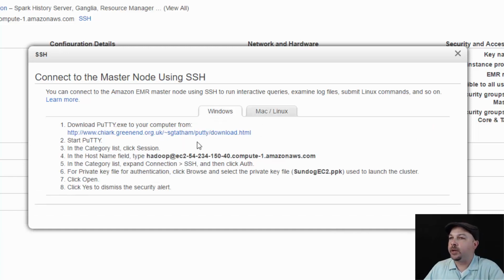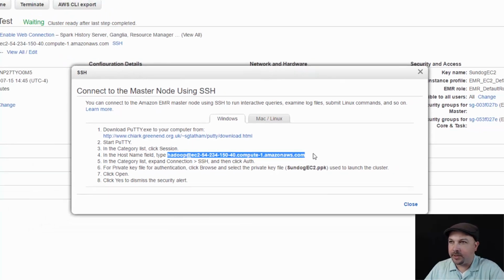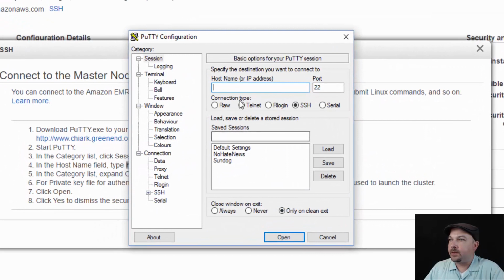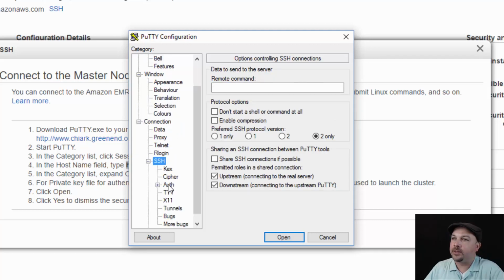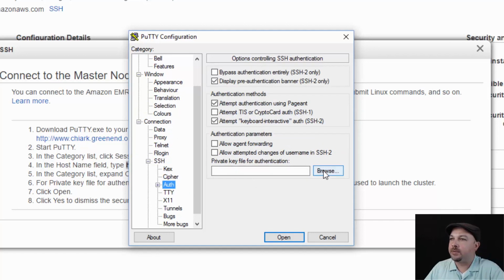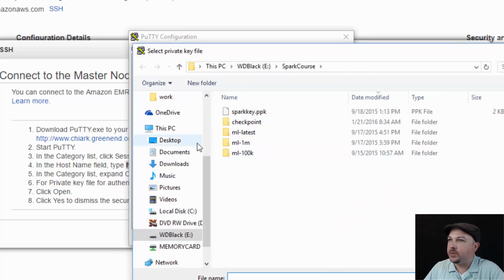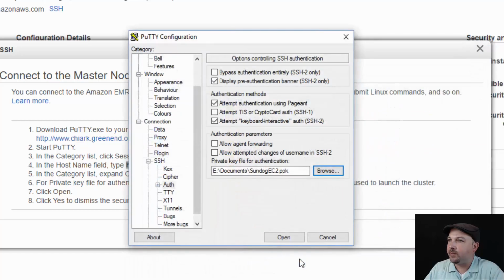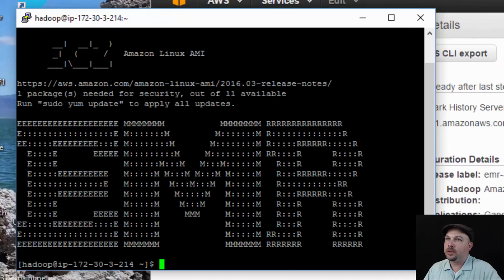But I am on Windows, so what we're going to do is copy that address so I can quickly get it in there. And open up PuTTY. Type that in for the host name. And then I need to specify my PPK file, my private key, to actually log into that. So remember, I specified while I was setting up the cluster that I was going to use the Sundog EC2 key, and that's where I saved that file there. So now I should be able to just hit open, and there we are, logged into our master node.